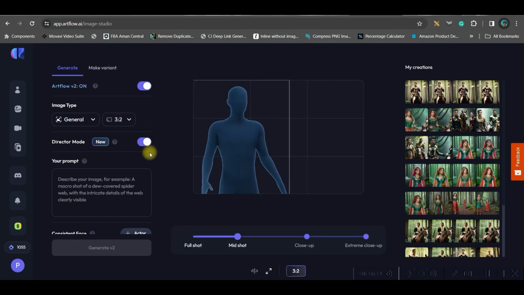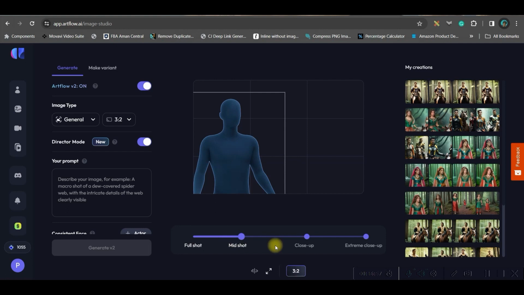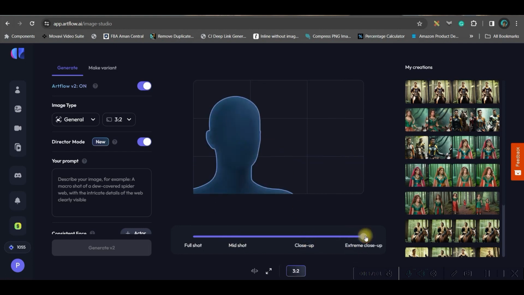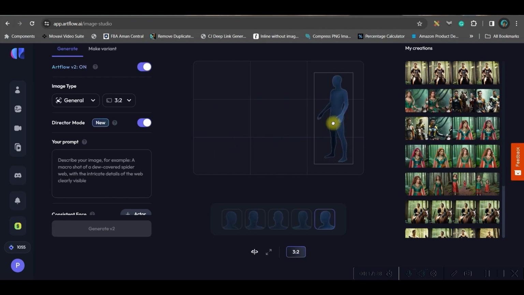Now another thing, director mode. It will help you to choose whether you want a full figure or a mid shot, close up shot, or extreme close shot. The second thing is direction, like which way you want the figure to face, whether it is this way, this way, or this way. You can also keep the figure here like this.